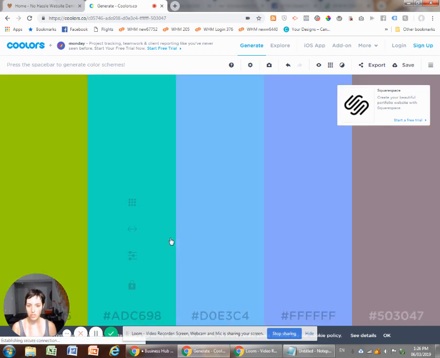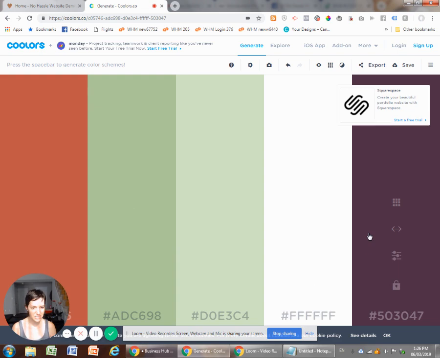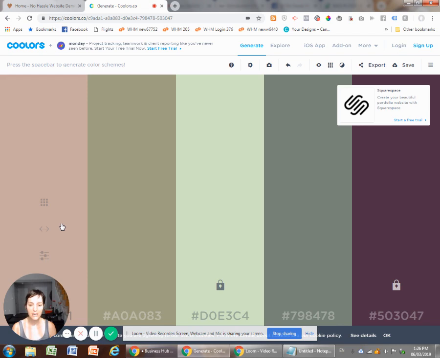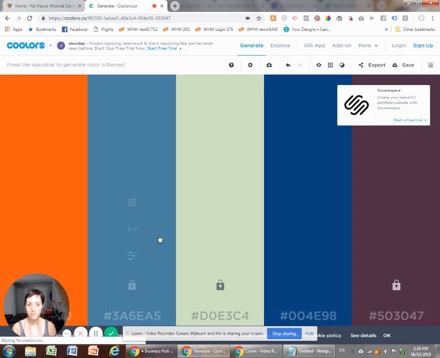So let's say you click and you're like, ooh, I really like this dark purple burgundy shade. So you can hover over the lock and lock this color. So now this color will remain the same. And when I click the space bar, it will only change the other 4 colors, right? Or maybe I also want to lock this one. So again, now if I click on the bar, it will only change this one and this one. Let me show you. You see? So I can continue until I find something really awesome that I love.